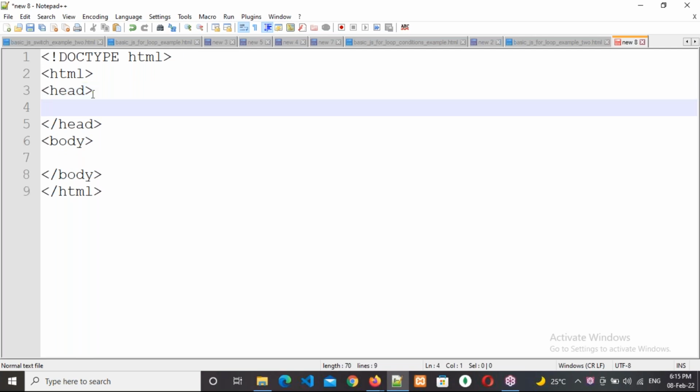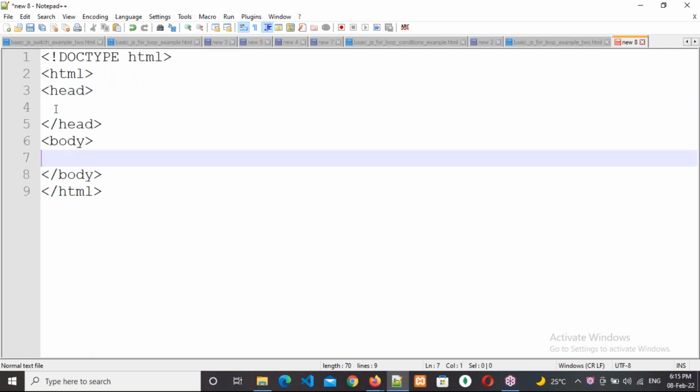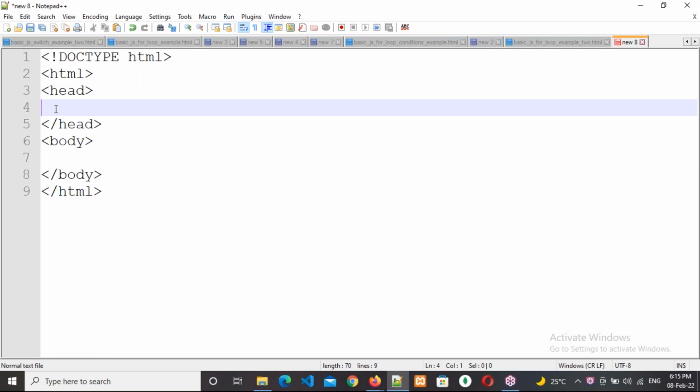In the head tag, we can provide the title for our web page. That is used to recognize our web page among all other applications. And we can write internal CSS or internal JavaScript in the head tag, or else we can call external CSS and external JavaScript files also in the head tag. But in the body tag mainly we will focus on the designing section only. Now for example, I am writing here title, TITLE.